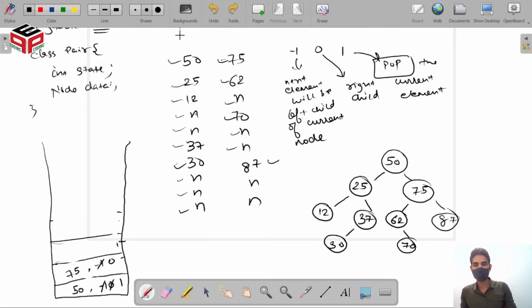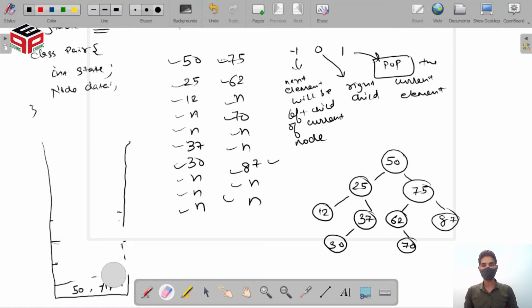I will move back. Okay, this was our state. So what we will do is I added 87. So 87 will get added with state -1, and the state of 75 will become 1. Now we got two nulls, 0, 1. Now its state becomes 1. We will pop this one, pop this one, pop this. We got our tree. This is our tree. This is exactly the same as we made before.